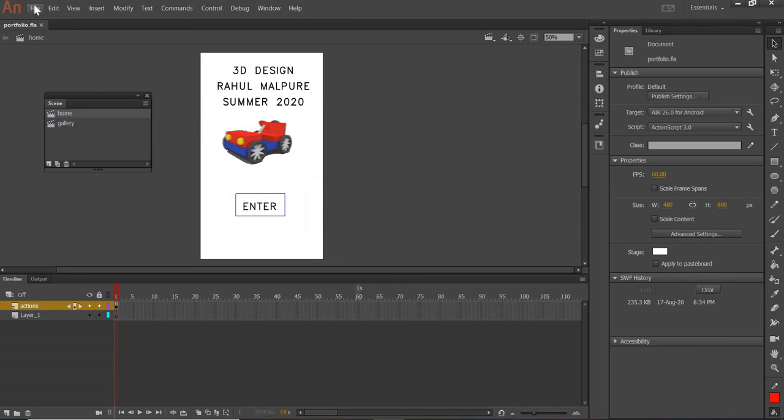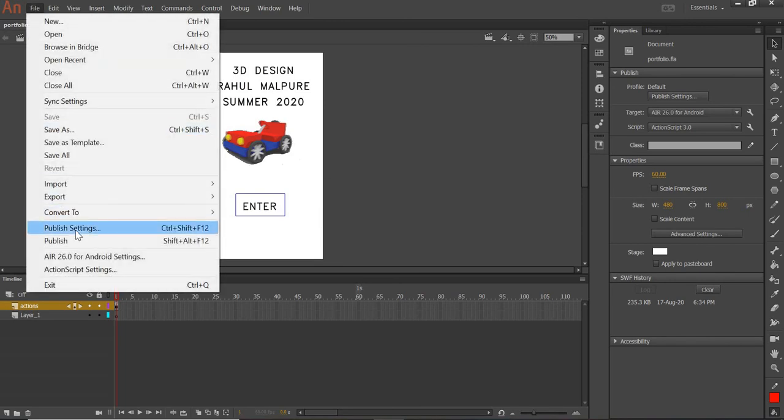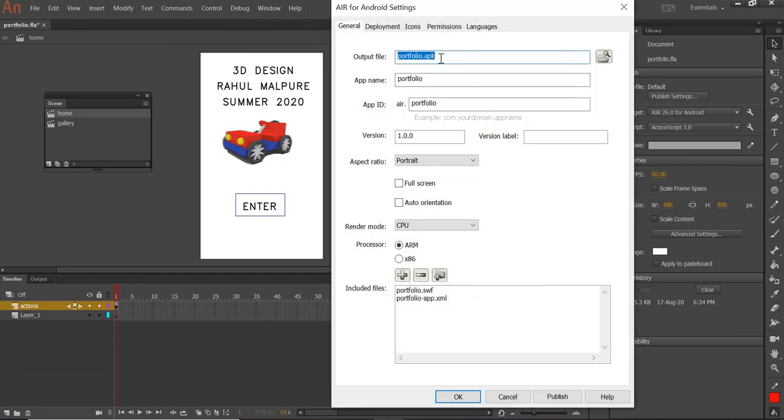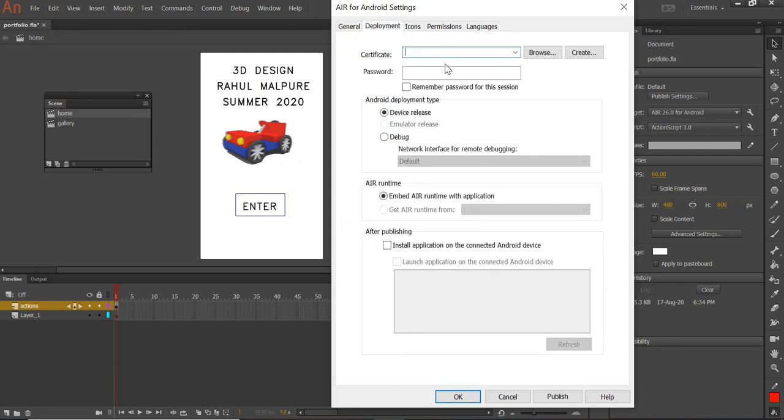Now what you need to do is you go to file, publish settings, and we are going to create a SWF file. The name is portfolio, and then here target is AIR for Android. We go to settings, and then it's going to create an APK app. The app name is going to be portfolio. We need to make it full screen. And then in deployment, we need to create a certificate.